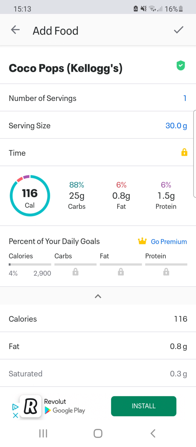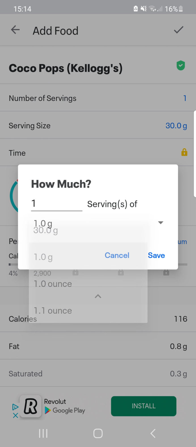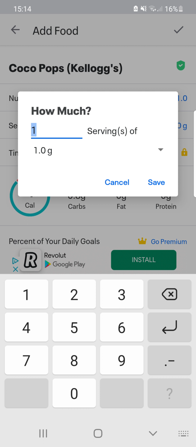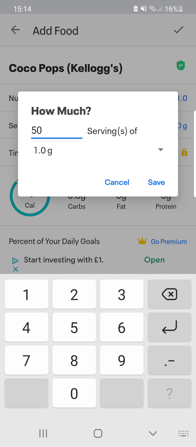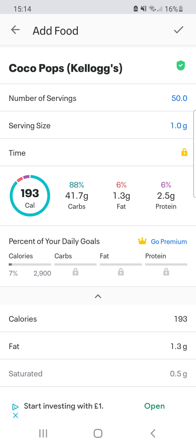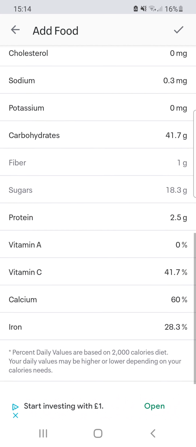Now, the number of servings at the top is 1, and your serving size is 30. What I would do is put the bowl on scales. Make sure you always click to zero it. Change your serving size to 1 gram, and then whatever many grams you weigh out on the scale, you type in here. So say for instance I weighed out 50 grams of Cocoa Pops. So you put in 50 grams there, times the 1 gram is 50 grams. And then that brings up what it is there. So it's 193 calories for 50 grams of Cocoa Pops. So that's fine. Don't need to worry about all that stuff there.